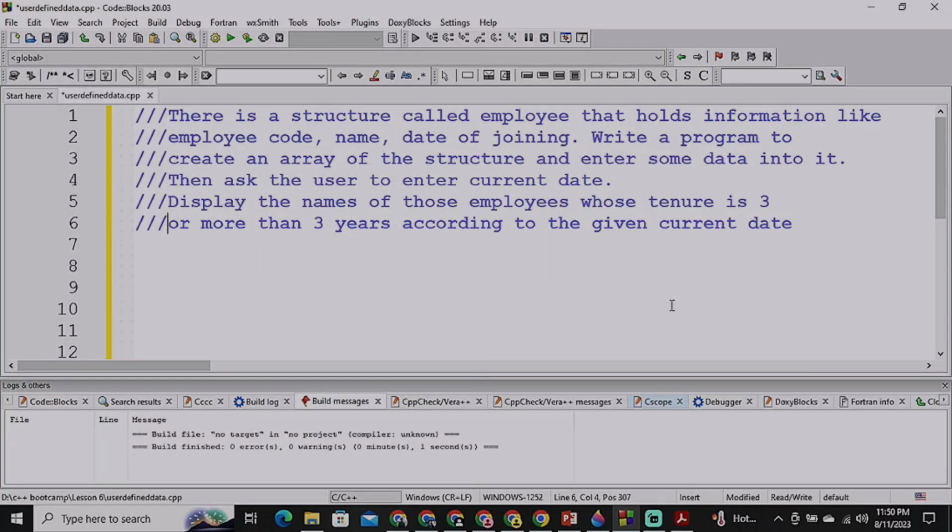So in this video we are going to attempt a practice problem. With the help of this problem you will learn about array of structures as well. Okay, so let's read out the statement.